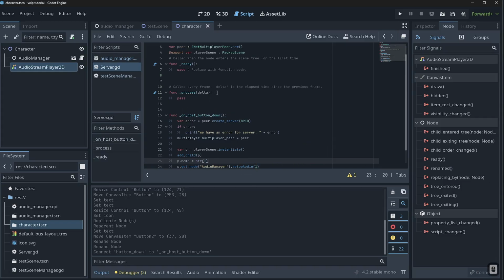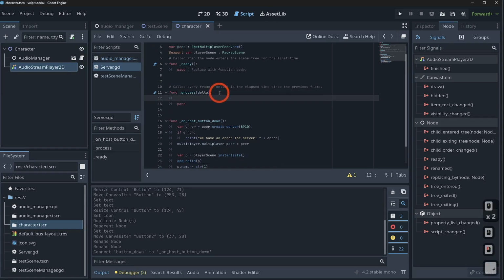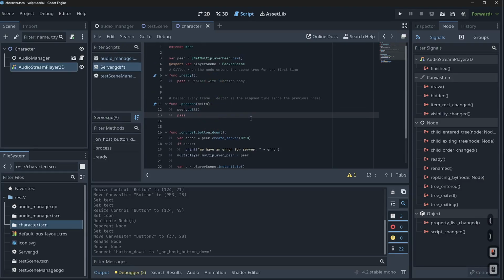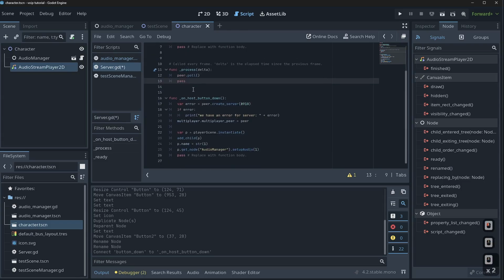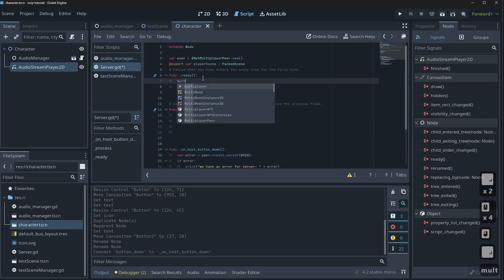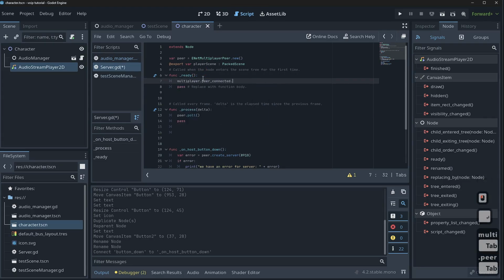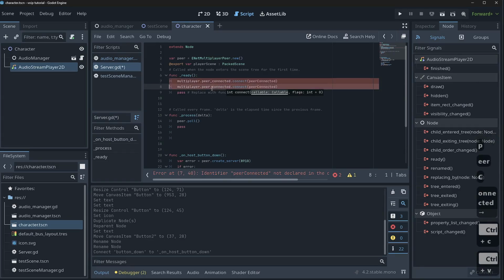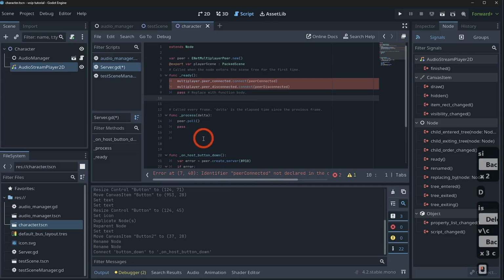Next, all we have to do is come up here and say peer.poll() like that. And that's going to keep that connection open, so that way we don't lose that connection. And then all we need to do is keep track of when people connect to our server. So we'll come up here, we'll say _ready, and we'll put multiplayer.peer_connected.connect, and we'll pass in _peer_connected like that. And then I will duplicate that, and then I'll put peer_disconnected and _peer_disconnected, just like that. There we go.